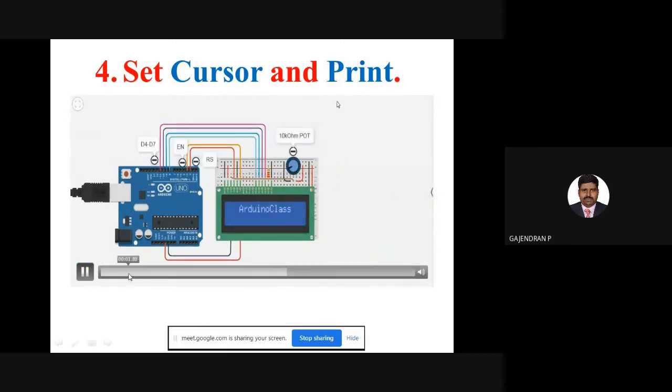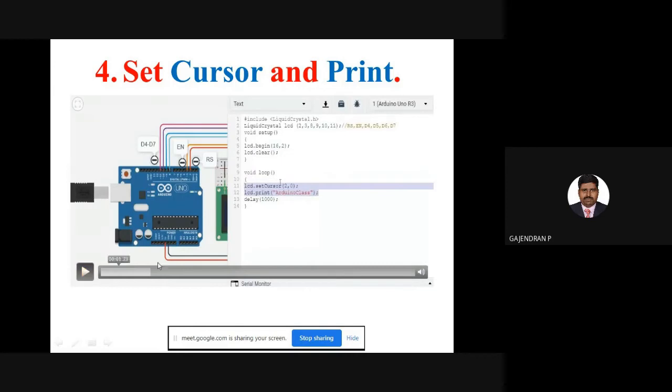Let me hold the program once. See, the 2 is your column number. 0 is your row number. Please make note of it. Set cursor, column number, comma, row. Then immediately I am going to print the statement. Then I am going to introduce one delay. I will tell you why we are introducing delay at the last.